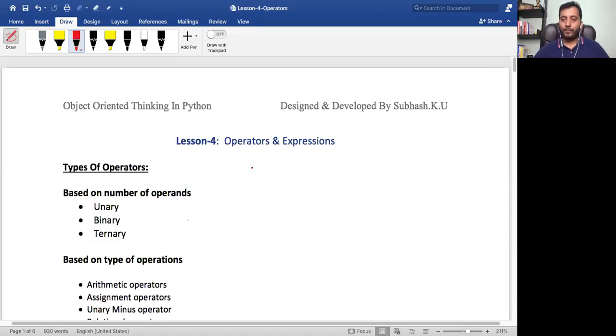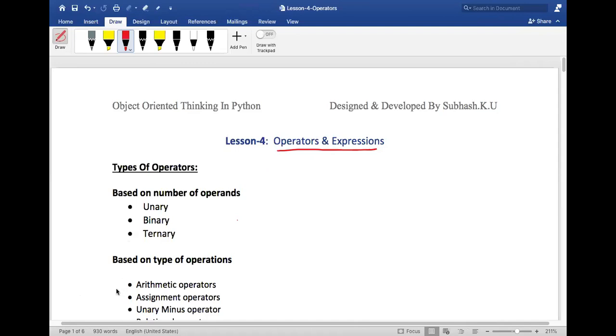Okay, super. Now, having said that, the topic for today's session is operators and expressions. We'll be discussing operators and expressions in detail. So let's start. Operators in Python can be classified in two ways.